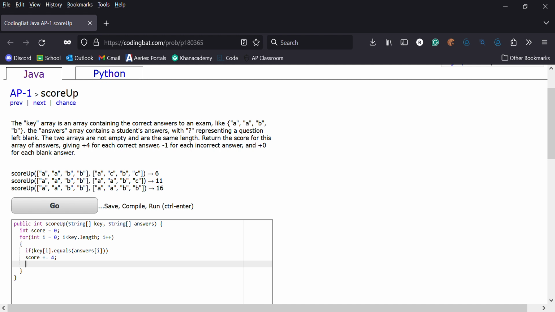And now we have to check for incorrect answer or blank answer. Now let's check which one we should do first. If we check the incorrect answer, we're going to say if this does not equal this. But the student sometimes has a question mark representing a blank answer. And if we check the incorrect answer first, then the program will think that it's an incorrect answer over a blank answer. So we should first check, second check if it's a blank answer.